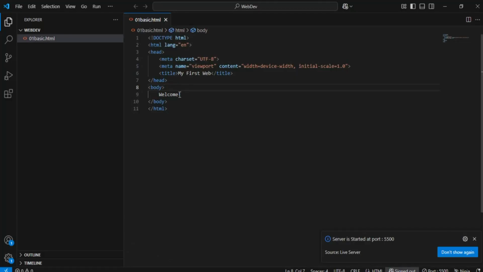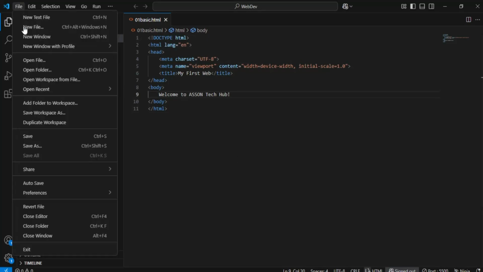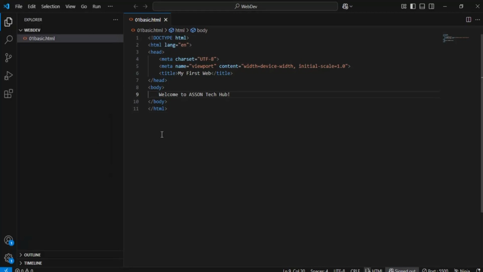So back to our IDE. We're going to change this welcome to Aston Tech Hub. Save it using Control S or the save option from the file menu. Then go back to the browser and see. You don't need to refresh. Instantly the changes are effected on the site. So this is how it works.